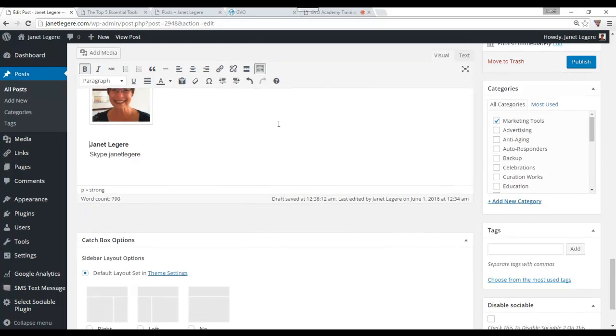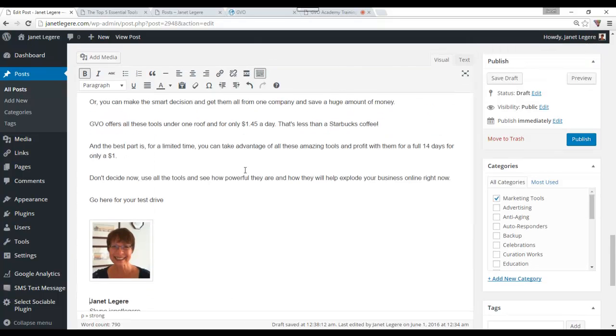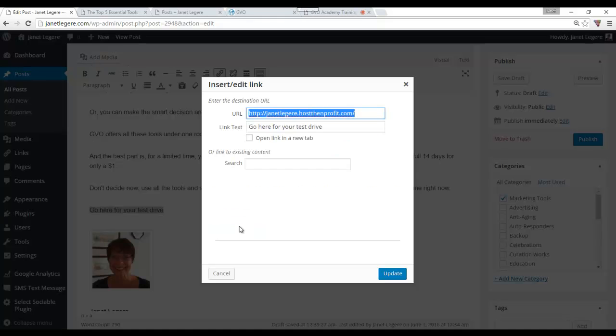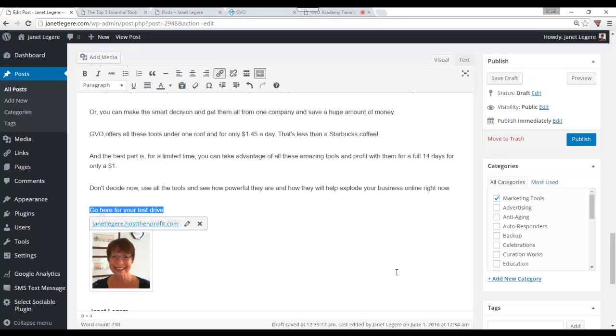Go here for a test drive. So if I highlight the words, do you see how I highlighted the words go here for a test drive? Then I could click the hyperlink and I could add that website again. So there's my Host Then Profit website. I could click the options so it opens in a new window. I always want to keep them on my blog. And there we go.